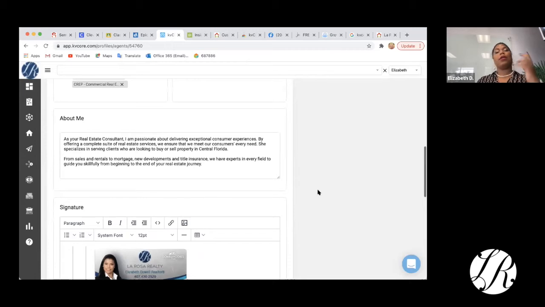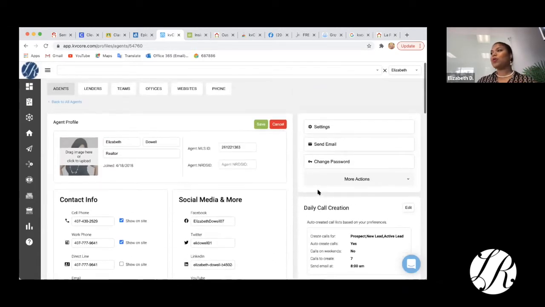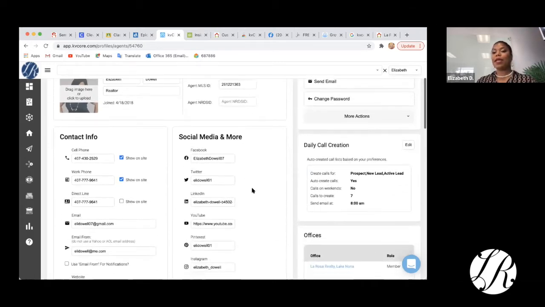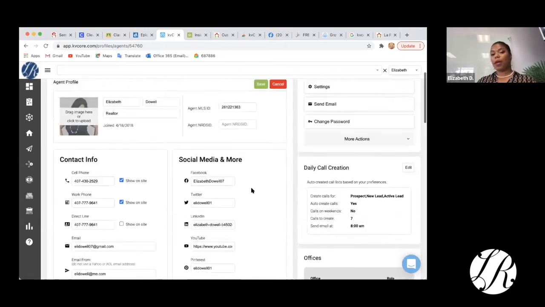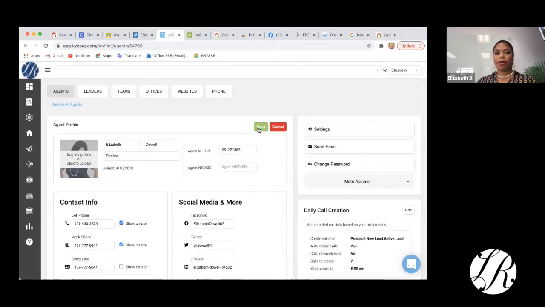And remember, the La Rosa Realty logo has to be bigger than everything else that you put on your advertising. Everything that you add, you just have to put La Rosa Realty. So when you complete all steps, you have Instagram, YouTube, Twitter, just add it on the social media. It is very important. So we save here.